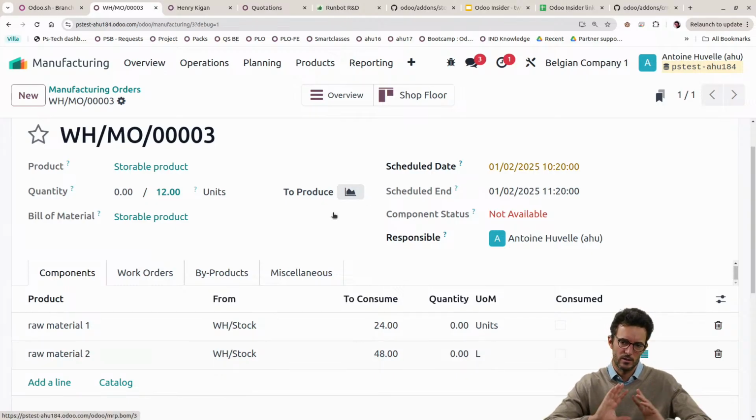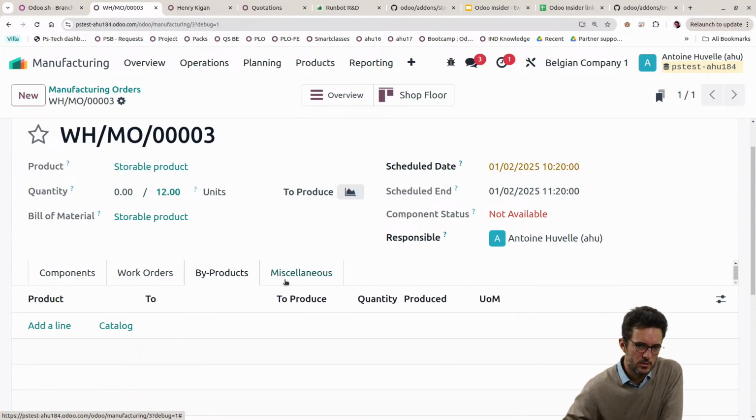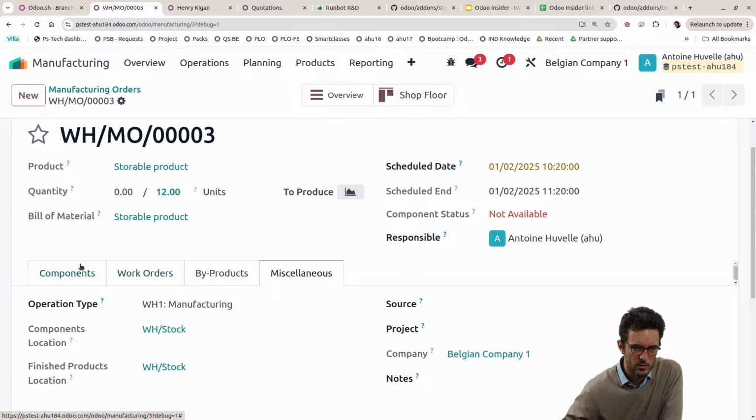So maybe if it's focused on that first aspect of the manufacturing, maybe the first solution is the best. If it's a sales or purchase, maybe the second one is the best.